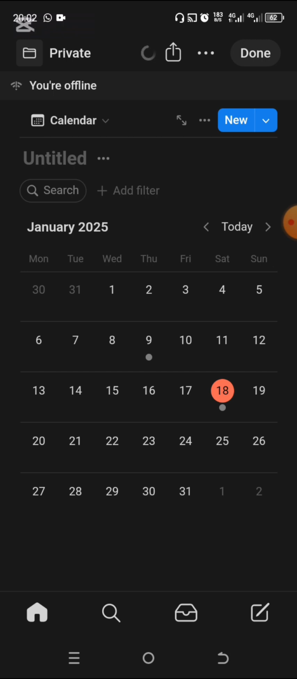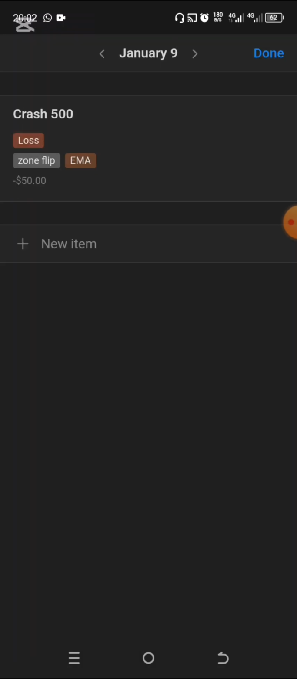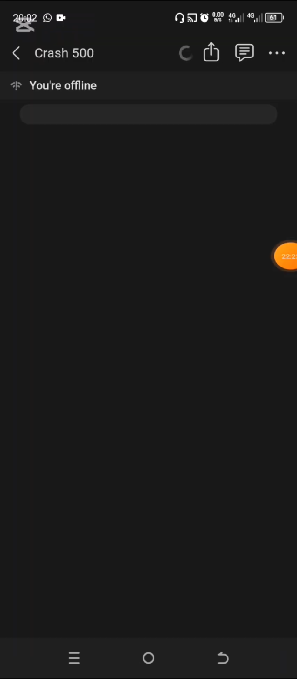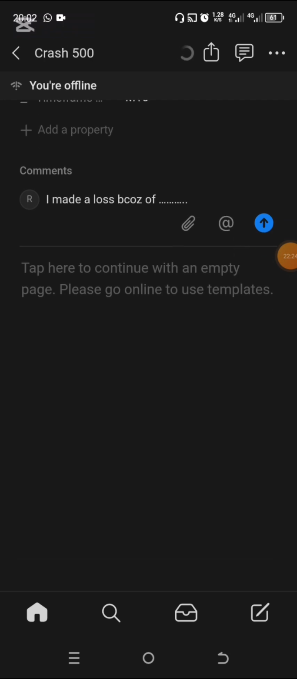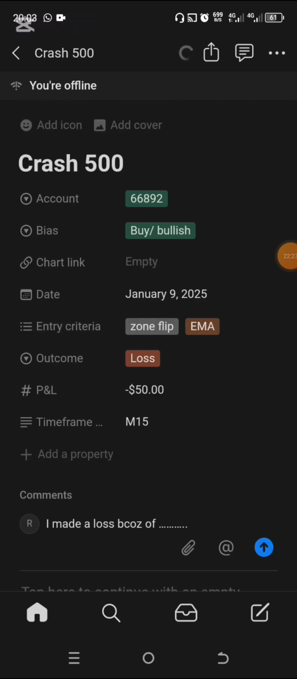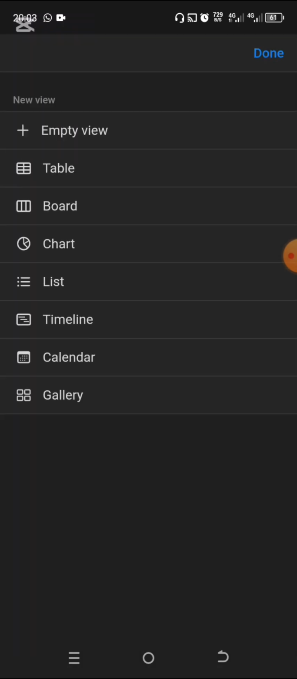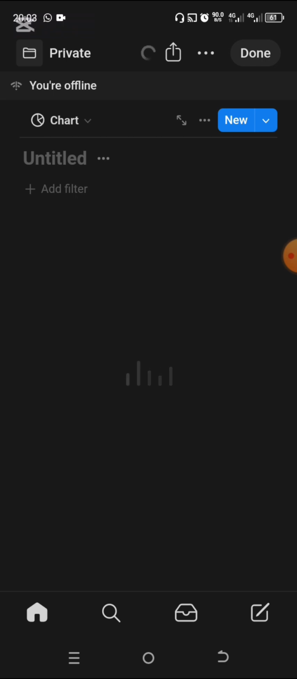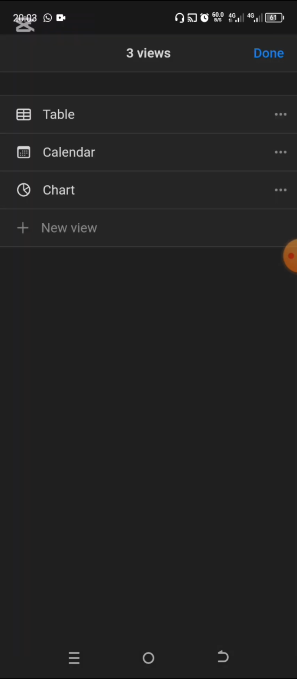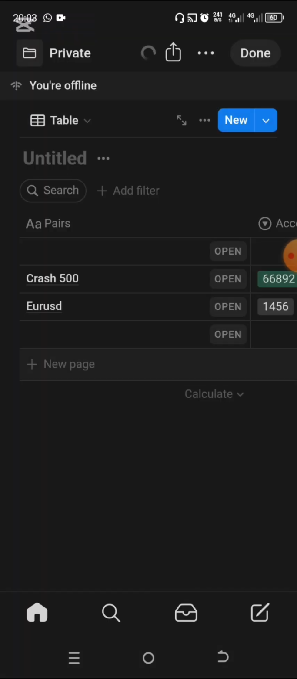So let's say I want to see the trades that I entered on the 9th. As you can see, on the 9th I entered Crash 500. It was a loss. I entered because of a zone flip and an EMA, and I made a loss of $50. You can also click on this so that you'll be able to see the information and all that. And then over here you can also choose to view it in a chart if you want to make some assessments, and you add those filters. So it's very simple. You can try this out on your own and see how it works for you.